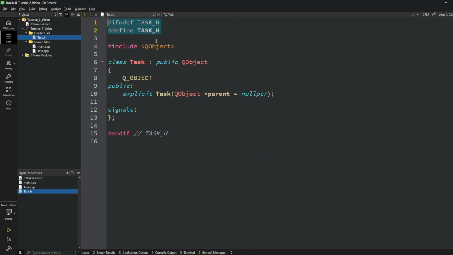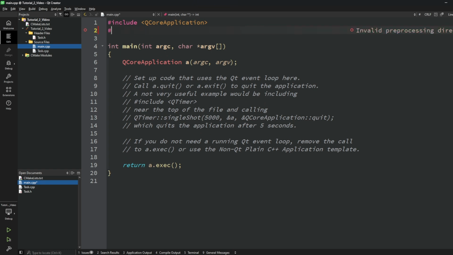The first two lines and the last one have to deal with a macro called task_h. If you haven't seen similar code previously, you're probably confused and don't understand why they were added. The thing is that include directives, when you, for example, here write include task, this line of code, this include, is replaced with the actual code in the preprocessing step during compilation.